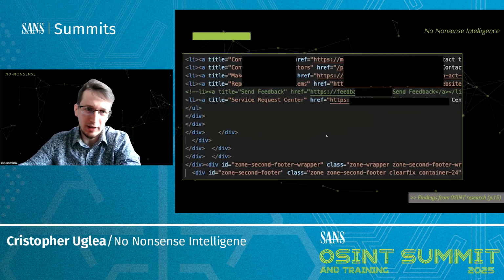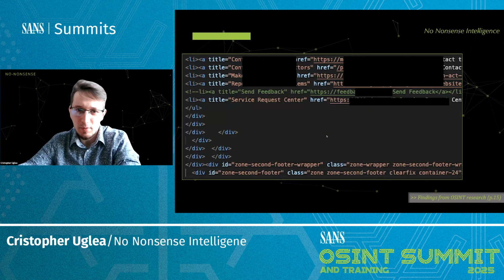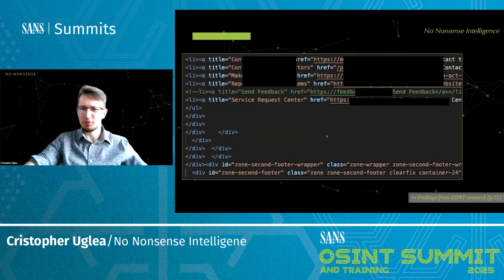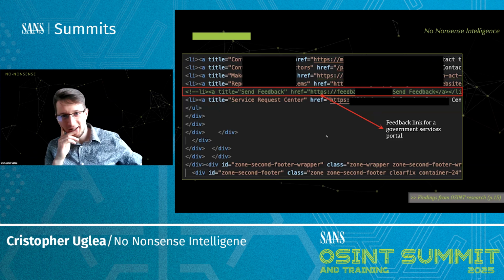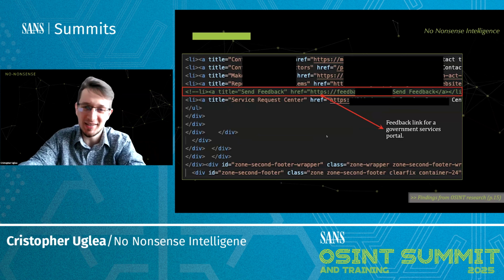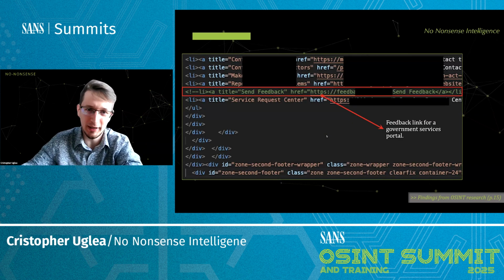This example also relates to contact details, but it was from a government portal that had their send feedback link. They wanted no more feedback, or it might have been some other reasons. Obviously, it could have been all sorts of reasons why they did that, but they just commented it out.